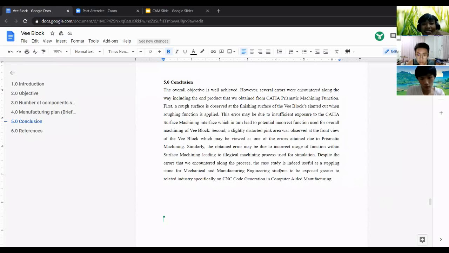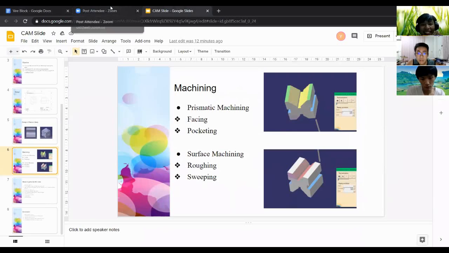Andy, sorry, your slide. Okay. We will switch to the surface machining for doing the roughing and shaping process.